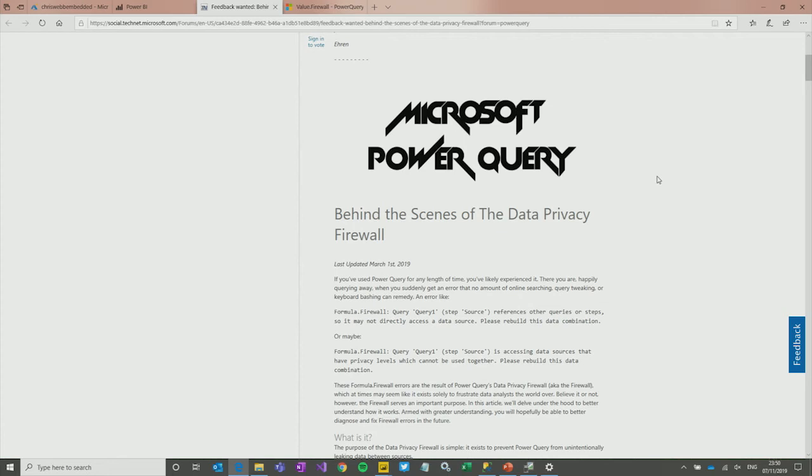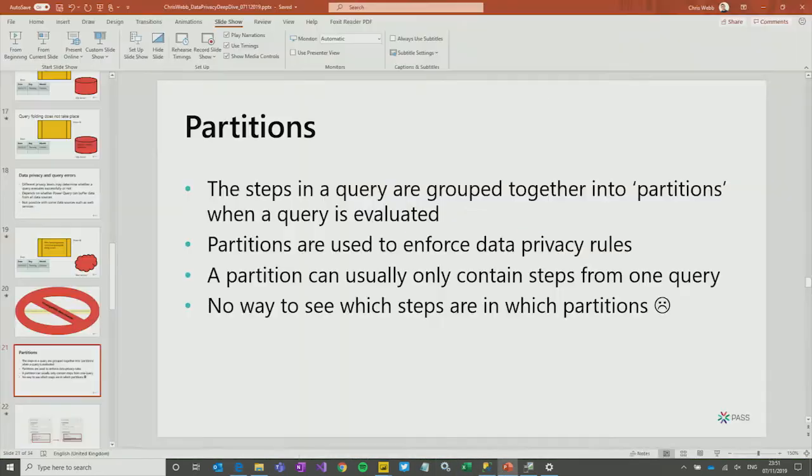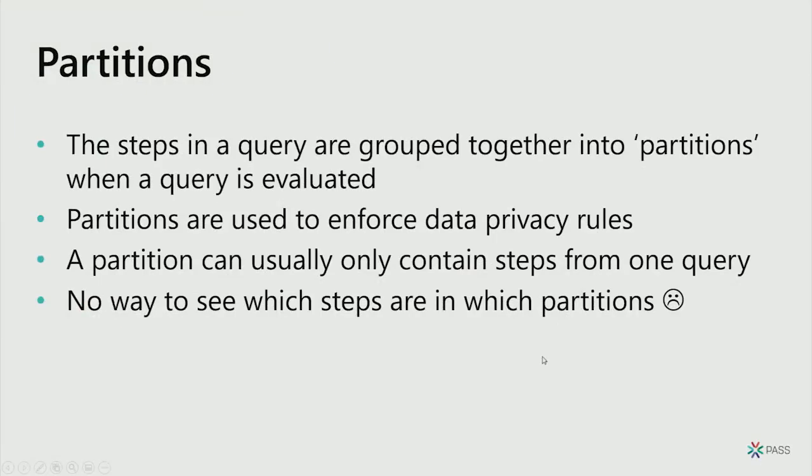But from the point of view of actually doing anything practical in the real world, until we've got some tools that allow us to see which steps get put in which partitions and how data flows between those partitions, it's all very, very theoretical. I was hoping that the new Power Query diagnostics tool would tell us something about this, but it doesn't. So by all means, go away and have a read of that. But I'm not going to go into too much detail because A, it's complicated and time-consuming, and B, there is absolutely no practical use for this until you can apply it to your own queries.